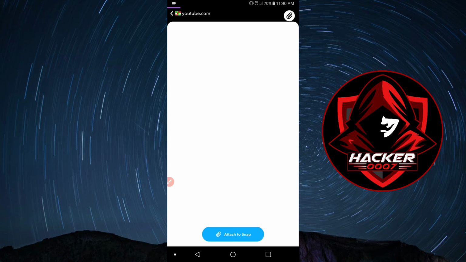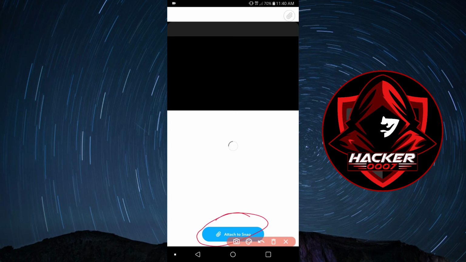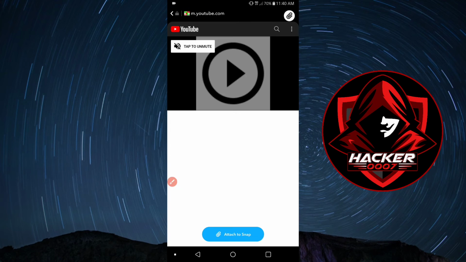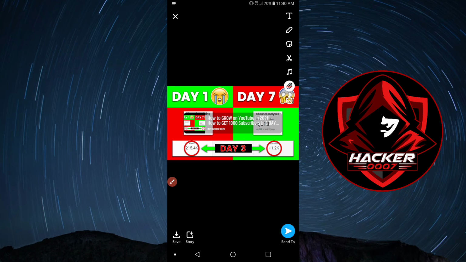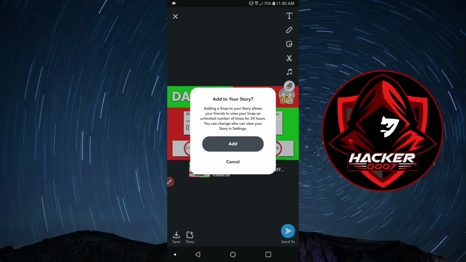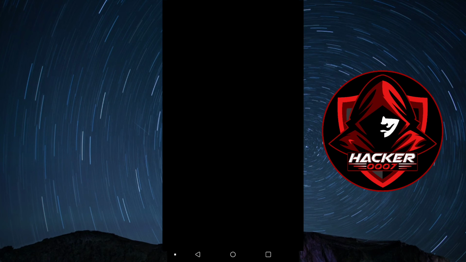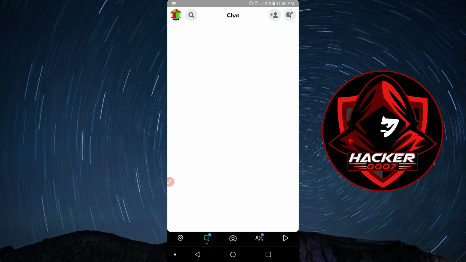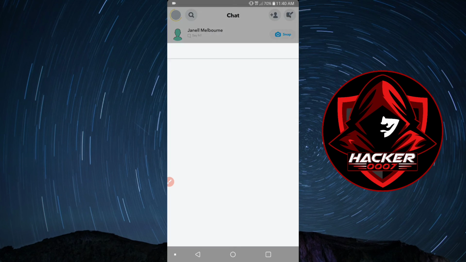And as you can see, we have the option down here to attach to Snap. So we'll attach this video to Snap. And whenever I share this video, we can also move this around. So whenever I post this video to my Snapchat story, let's click on add to my story. And now that has been added to my story with the link.